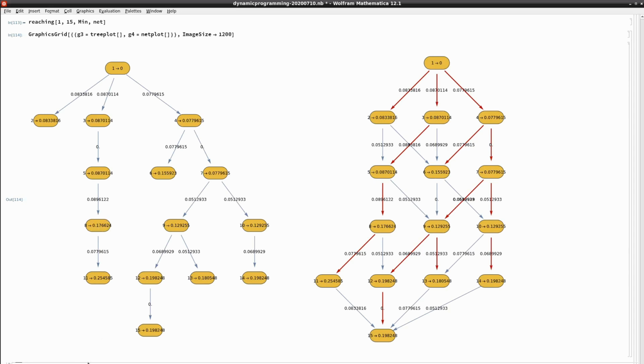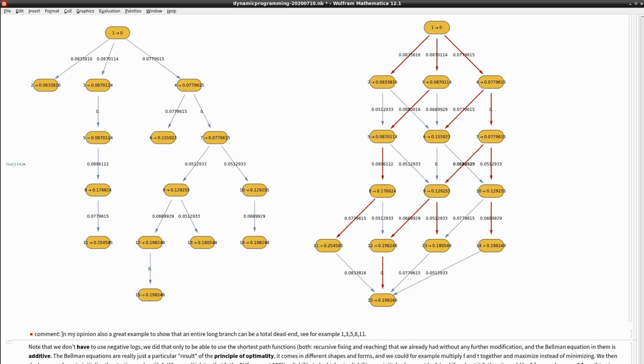So a short comment, in my opinion, it's also a great example to show an entire long branch can be totally dead end. 1, 3, 5, 8, 11, what I just said, right? So it doesn't help to answer the question what's the most reliable path from source to sink, but if my interest is in all these nodes on that path, I have the answer.